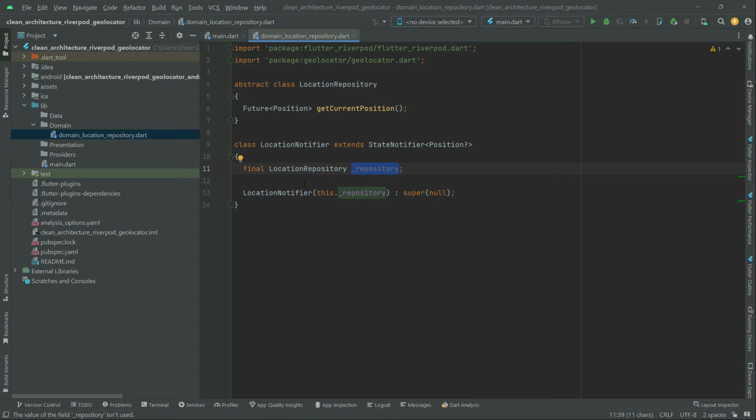And with it, LocationRepository is the type of this variable. It just refers to an abstract class named LocationRepository. And finally, as I told you already, this is the name of the variable that we just declared. The underscore at the beginning indicates that it's a private variable and can only be accessed within the file where it's declared.